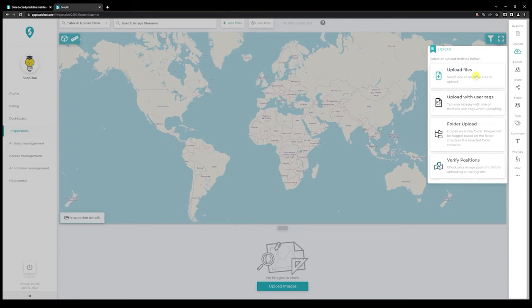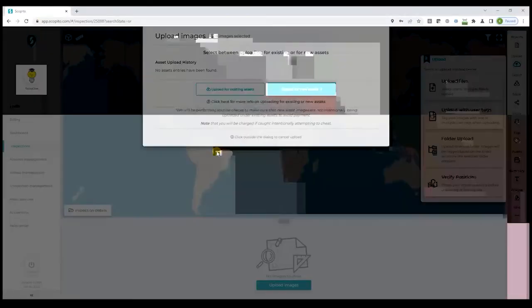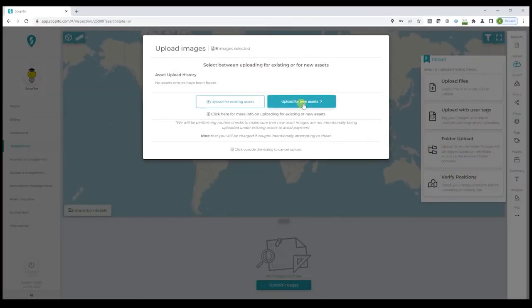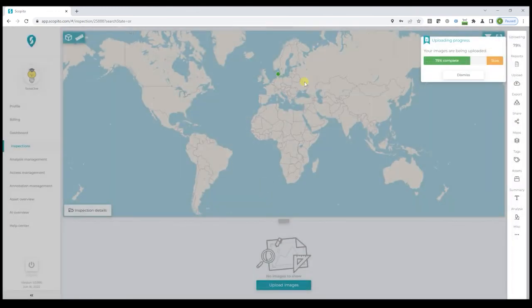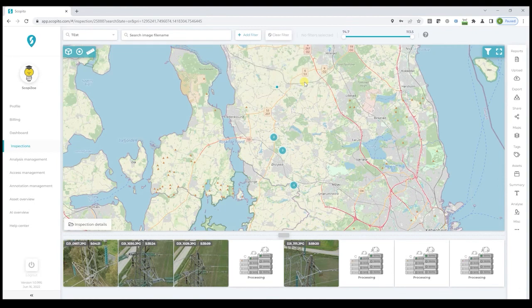We will just select Upload Files and select the images we need to upload. In this screen, we will select Upload for New Assets. Then, select the actual number of assets to keep track of how many assets you have in your inspections. Then, press Upload. And now, you will see the images that you uploaded.